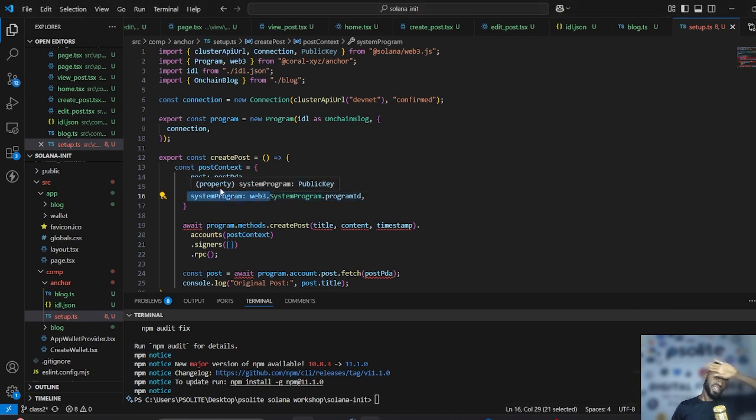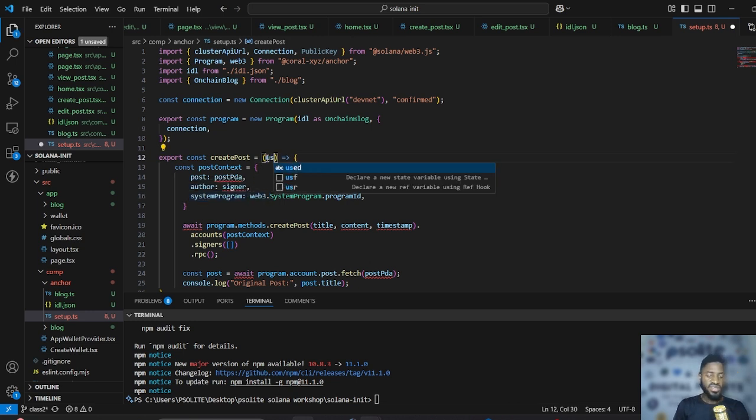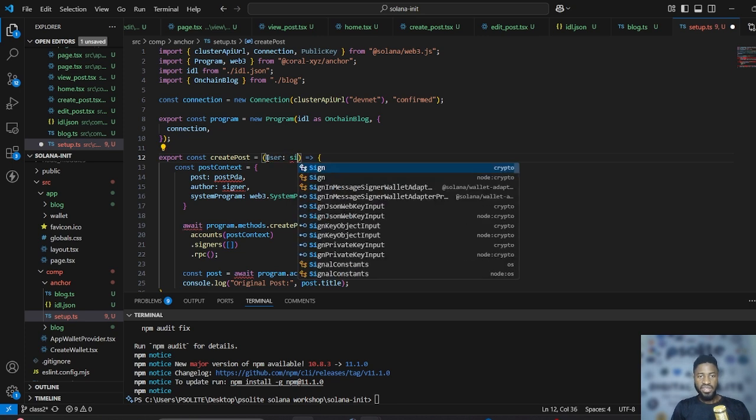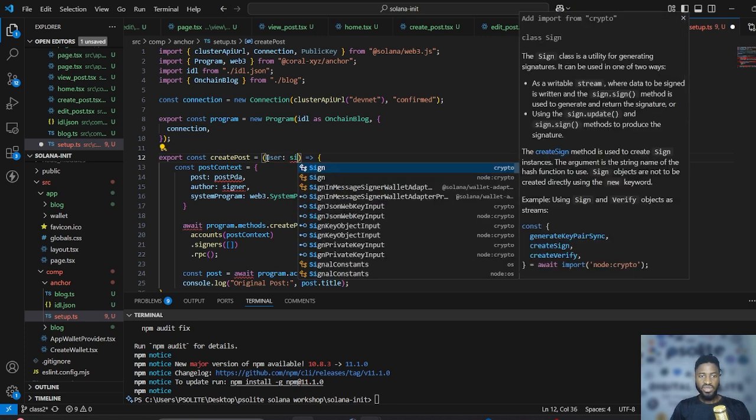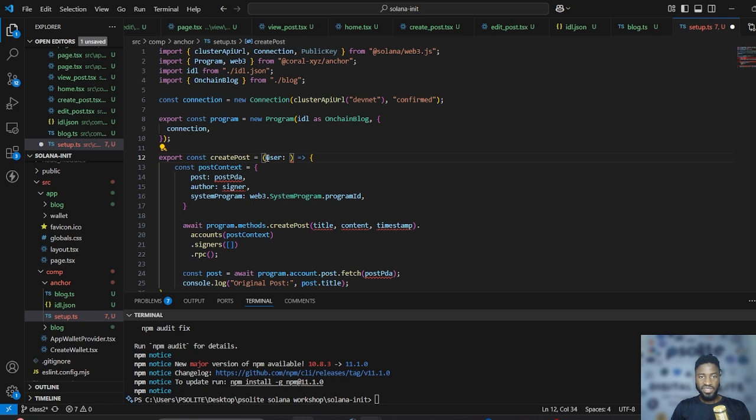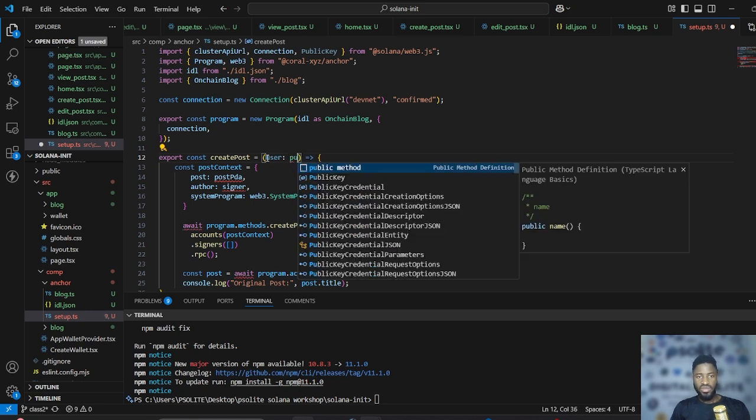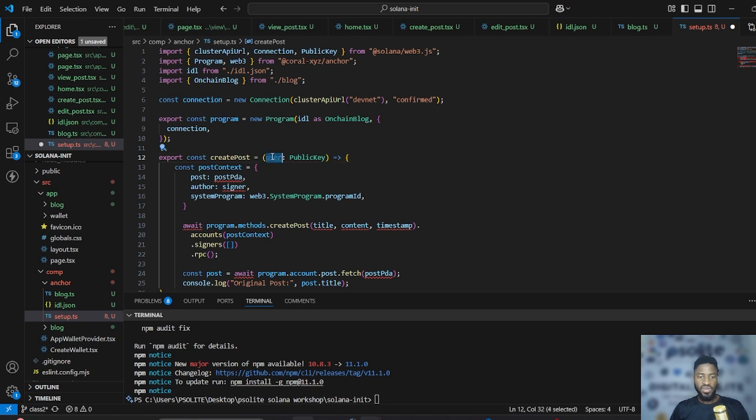Then it demands the signer. The signer is the author. Probably we need the user to sign. So let's just pass in user. The user will be the signer. And that should be a public key, not even a sign. It should be a public key. So the user is the public key. So passing the user here.